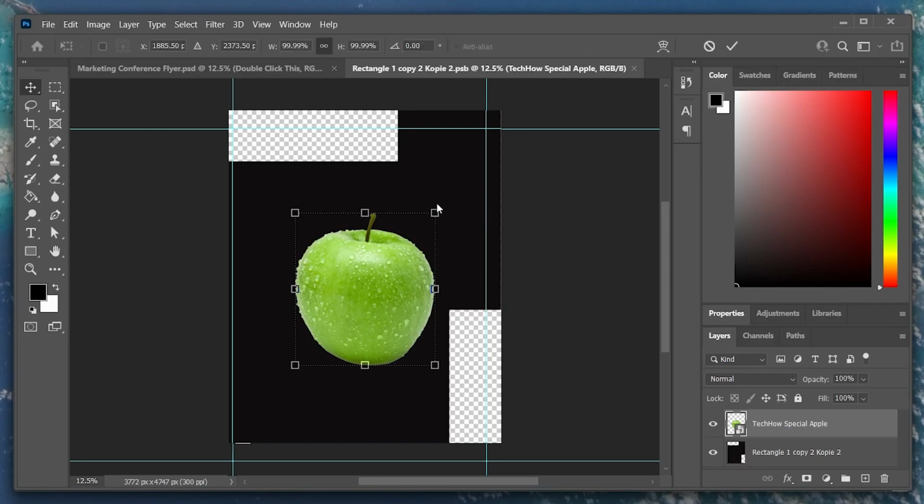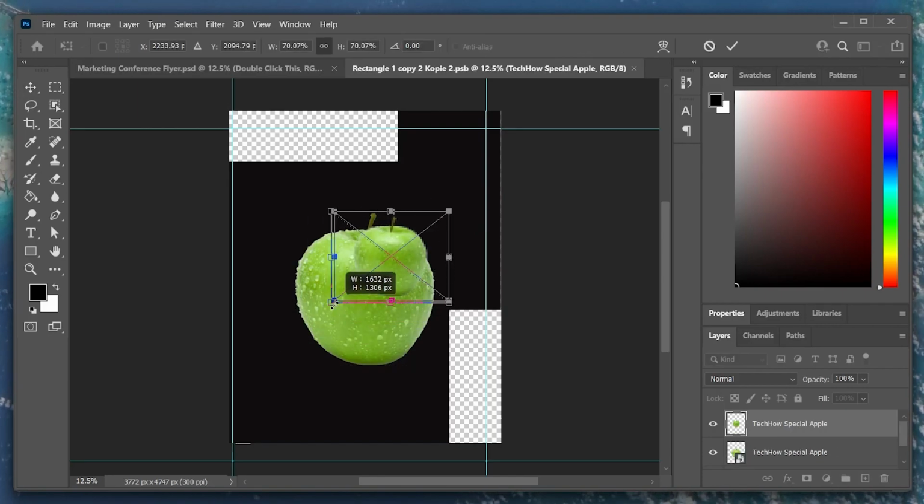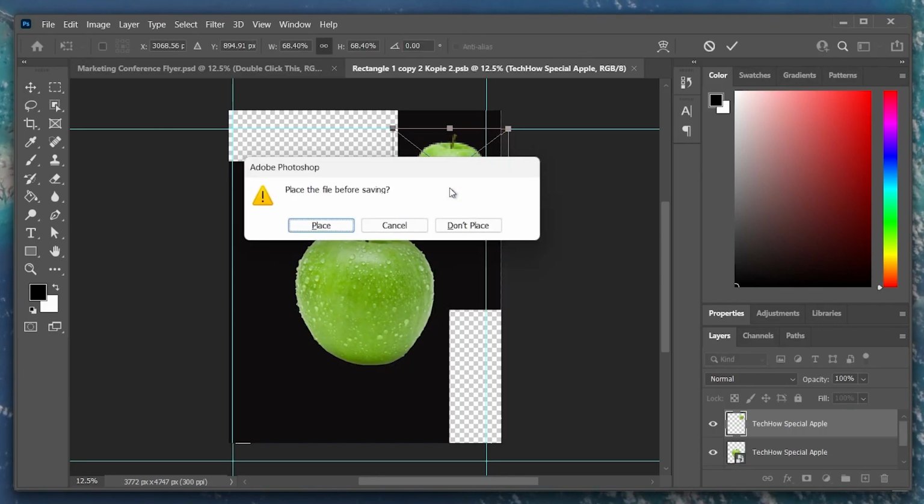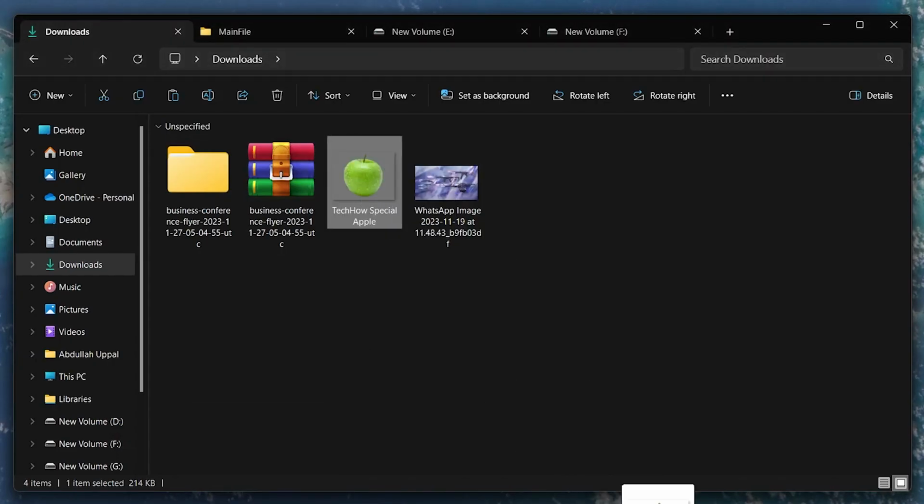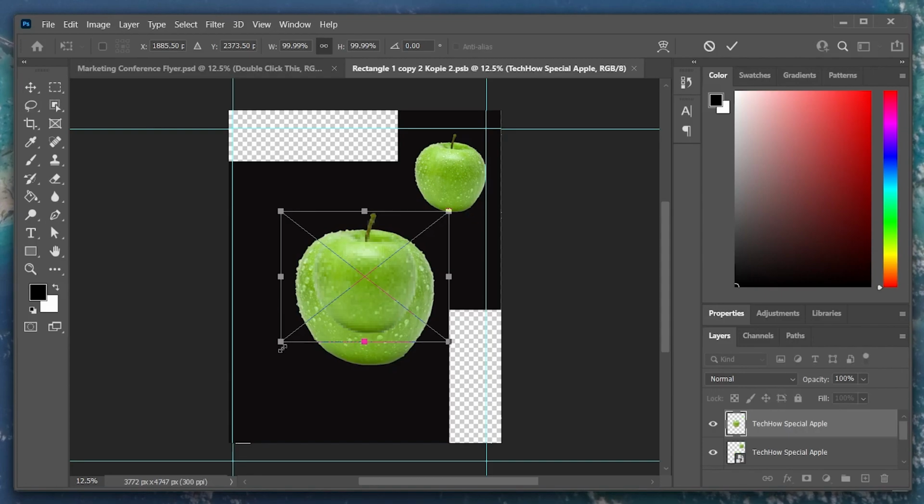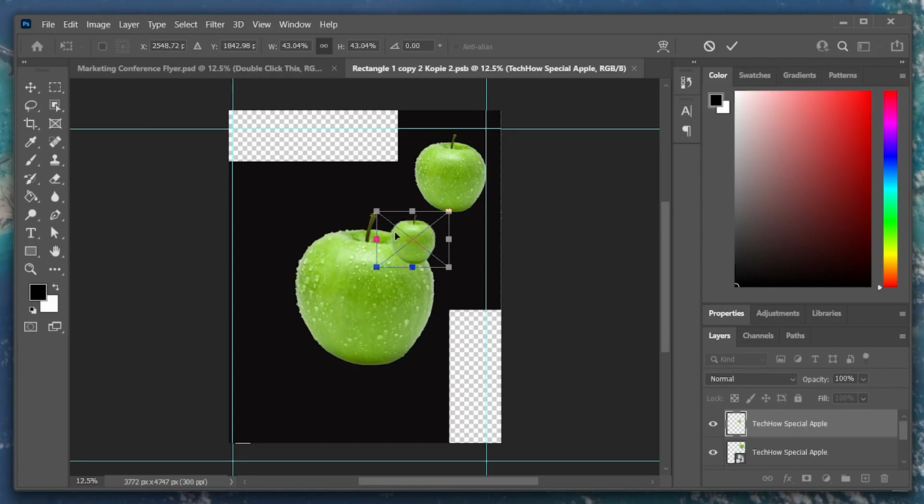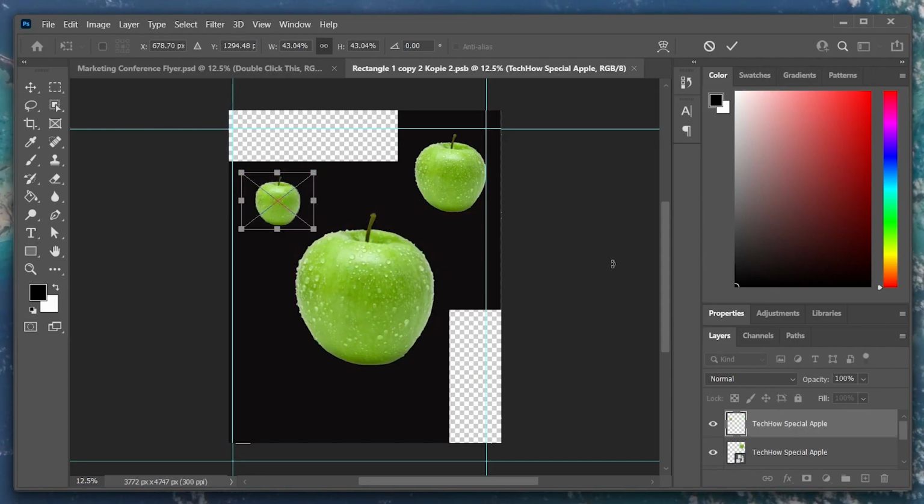When done inserting images, make sure to adjust the scale and position of the layer. Use the Ctrl and S shortcut on Windows or Command and S on Mac to apply your changes. And then they will be applied automatically to your business conference flyer template.